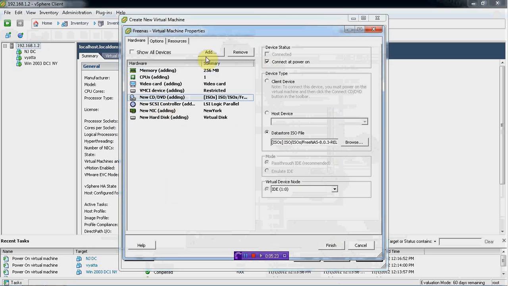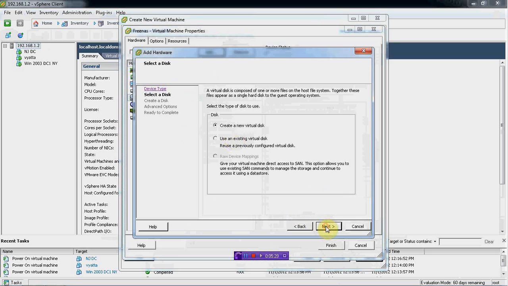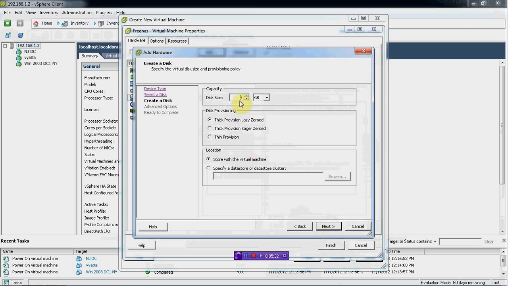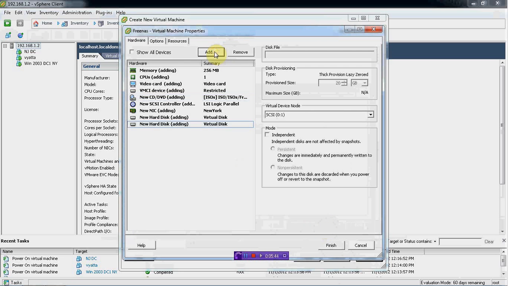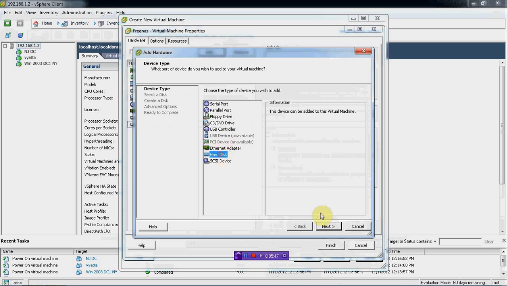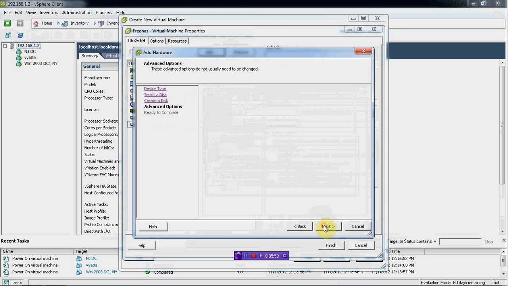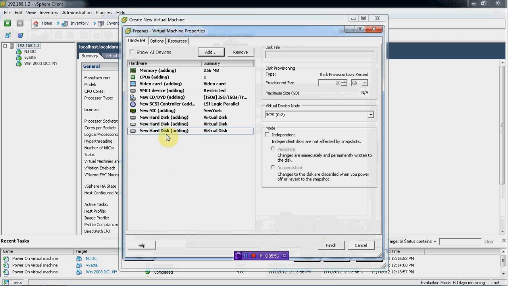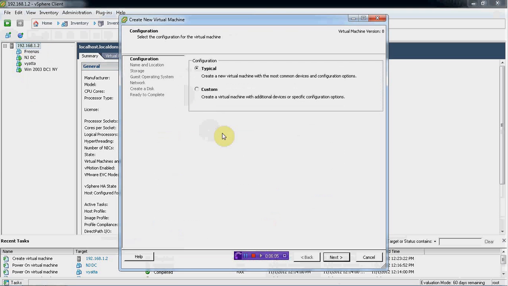And now we're going to add some hard drives. So we'll say 20 GB, and we'll add one more 20 GB hard drive. Confirmation. At the same time, I can work on the Exchange server.